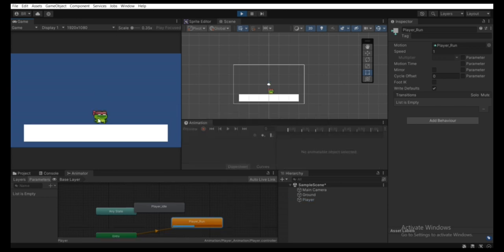So now if I hit this play button, as you can see, the running animation is playing right after the game starts, because we set that one to be the default. You can play around with this. And the other animation we have to create is the jumping one, okay.